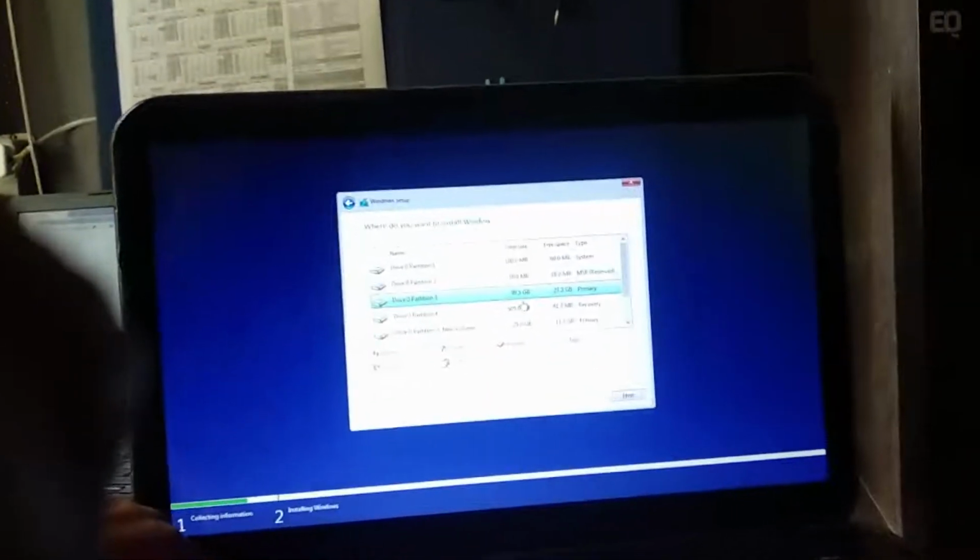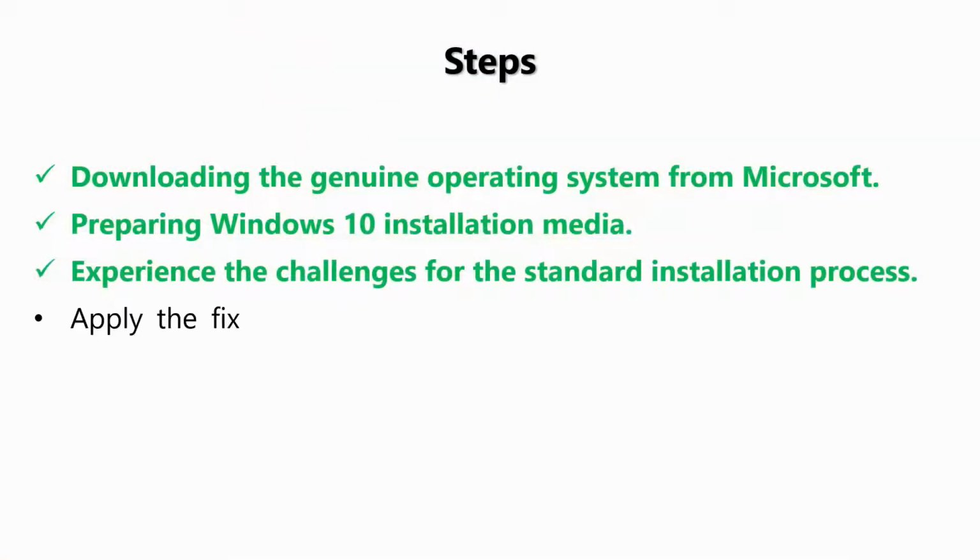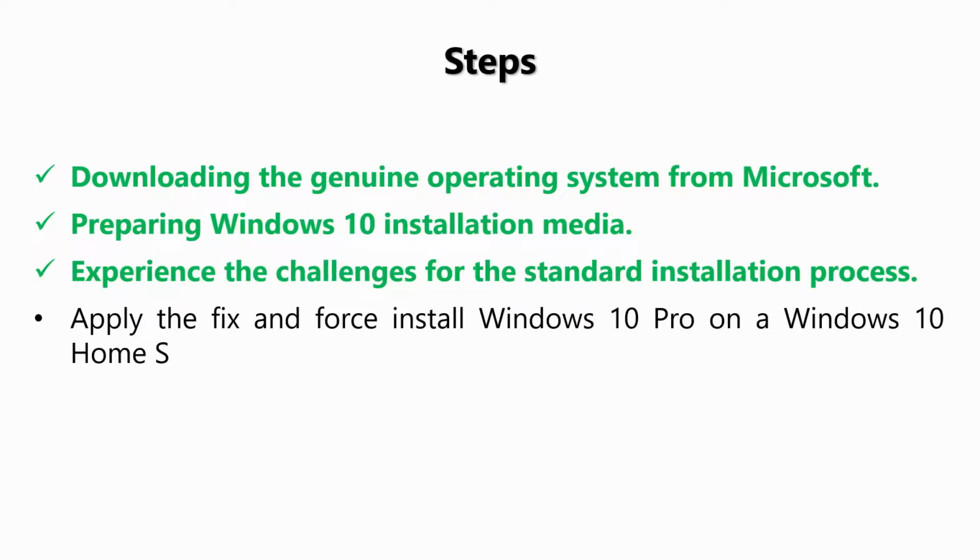So I'm going to force shut down this PC. I'll apply some fix to the Windows 10 installation media, and then we'll come back to start a clean installation again. Let us apply the fix and force install Windows 10 Pro on our Windows 10 Home Single Language computer.